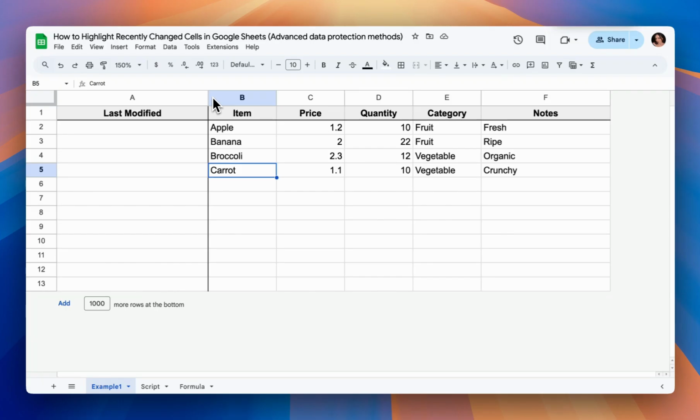Hello, everyone. Today, we will explore how to highlight recent changes in cells in Google Sheets. This can be especially useful when multiple users are working on the same sheet, and we want to quickly highlight and track whether any changes have been made within a specific period.